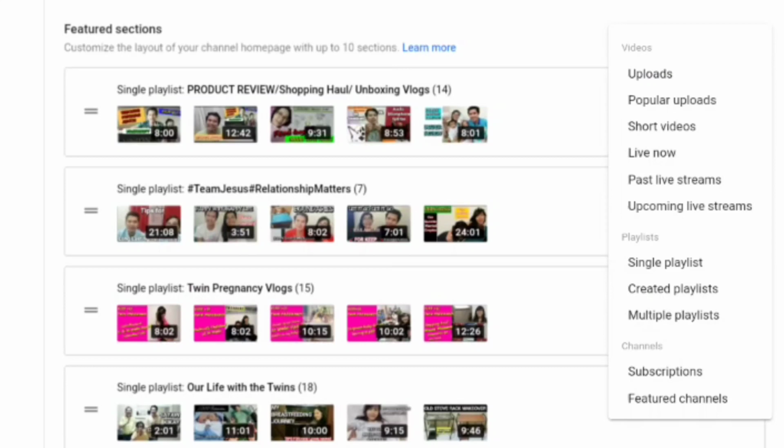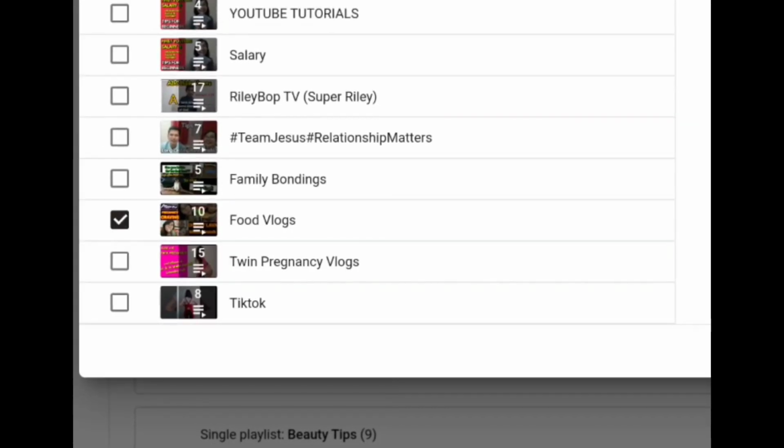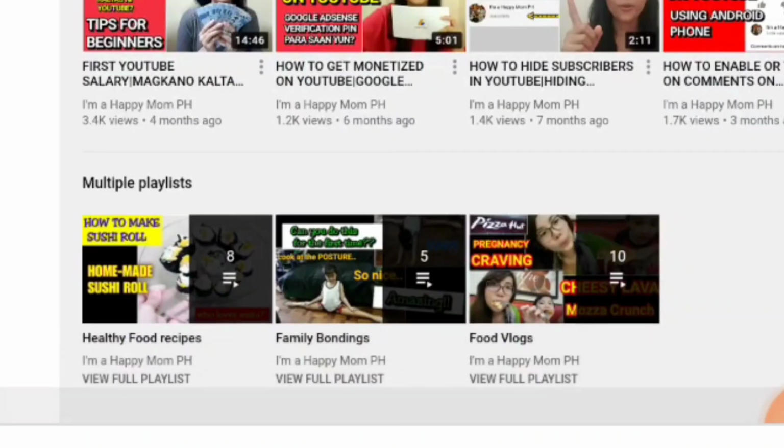If you don't want single playlist, you can choose also multiple playlists or created playlist, depends on what you want. So let's click multiple playlist. So for me, here's the food blogs, family blogs, and then click done to save it. It will appear like this in multiple playlists. So if you want to see what's inside it, you just click the album to see the videos inside.